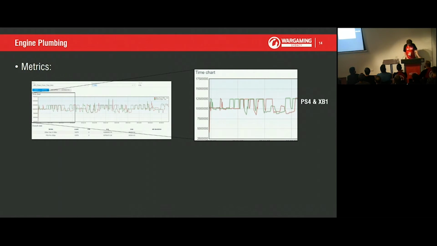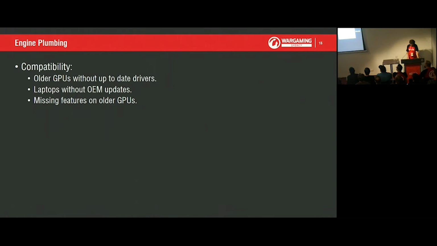So what's next? Well, the tanks as well, supporting all the GPUs, and many of those GPUs don't have up-to-date drivers. So doing what was called the super test, you'd occasionally get some bugs back: it's not working on this GPU. First instinct, update your drivers. No. We had to do a lot of work to support old drivers still. Laptops without OEM updates, so still out-of-date drivers. And then also occasionally there's missing features on older GPUs.